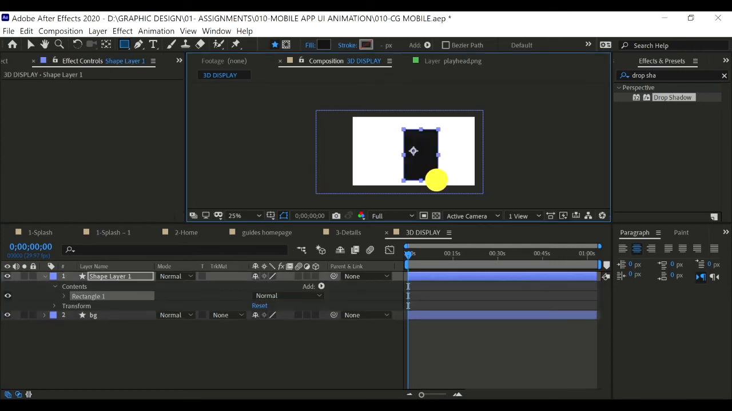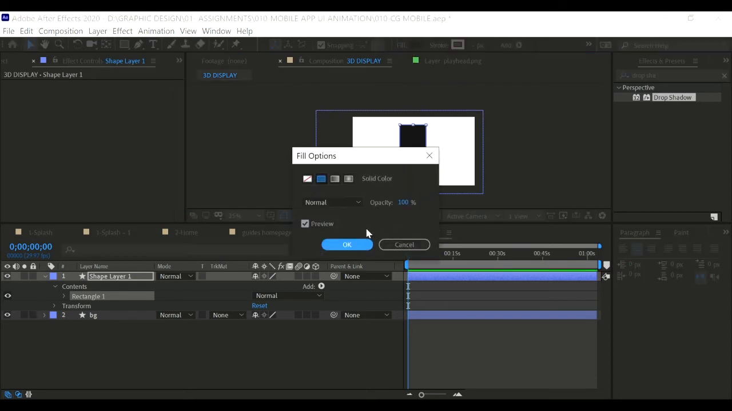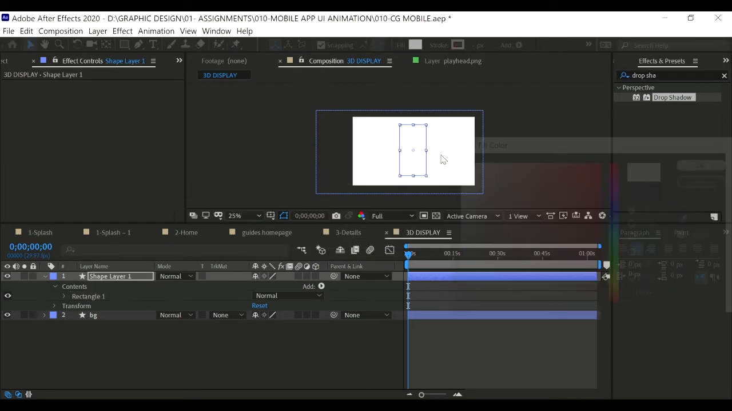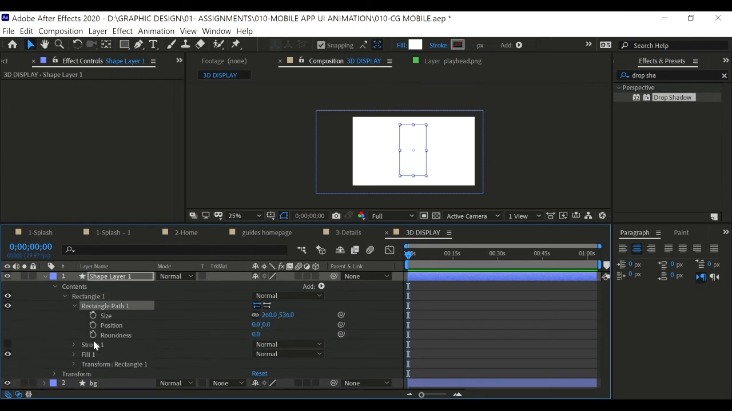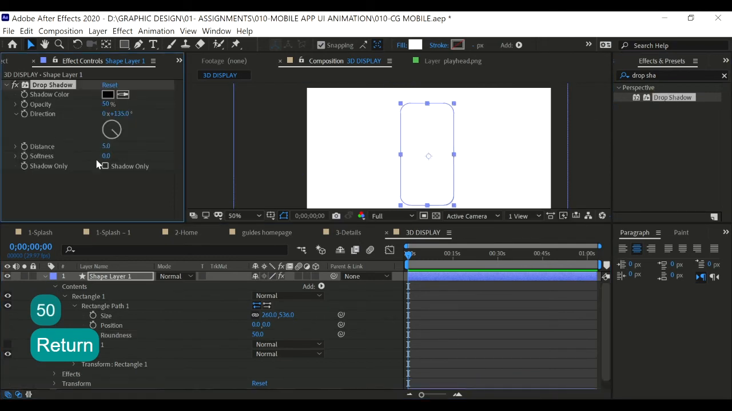Okay, for the 3D display part, let's create a new shape. So this will be your mobile app screens. Let's resize that according to the mobile app. Then let's change it to white. Go to the roundness here and set it to 50. This will be a rounded rectangle, and then we're gonna apply a drop shadow to make it more 3D effect.